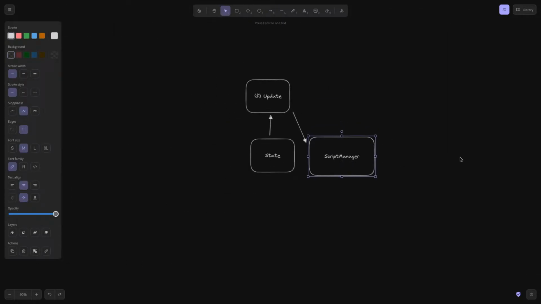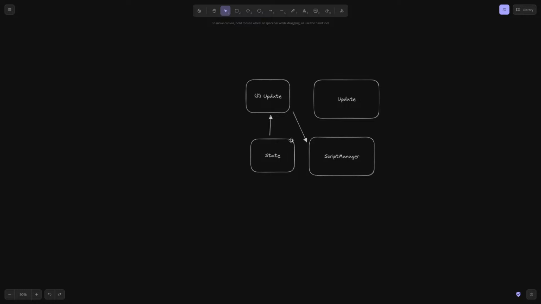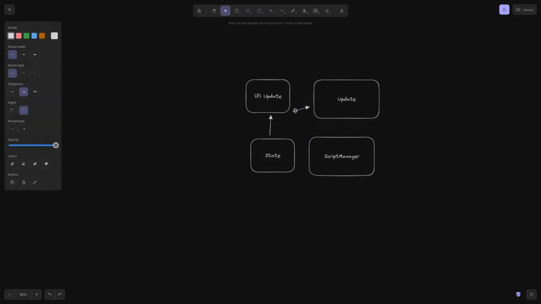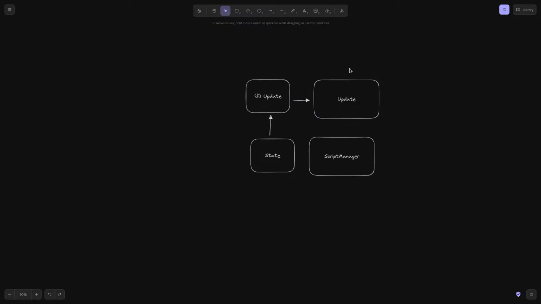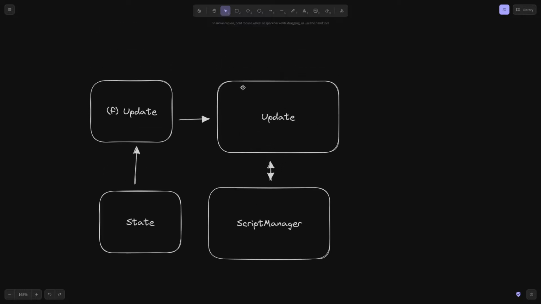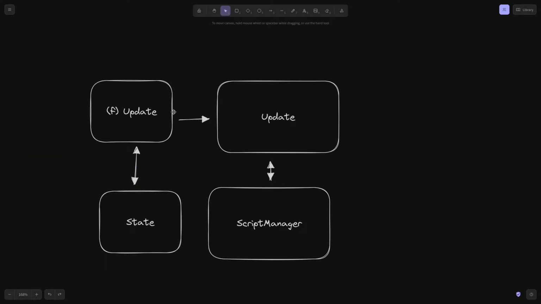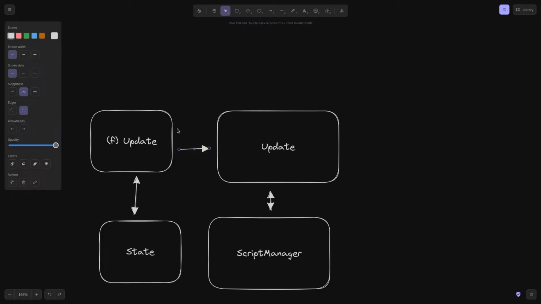Actually, it'd probably make more sense if we put script manager down there. Update, and we'll call the update function of the script manager. There we go. Let's also add an arrow on that end if I can remember how to. There we go, because they need to talk to each other. State can just call update. Actually, no, I think it does have mutability. So yeah, update, we'll call that.